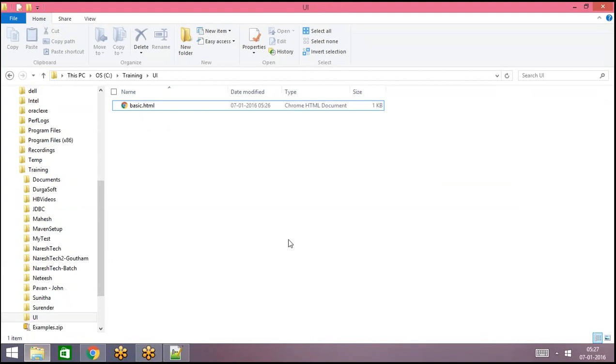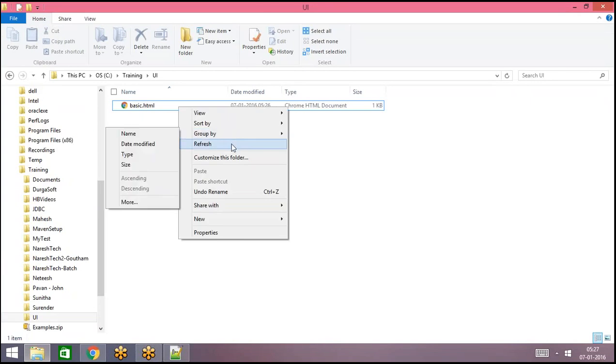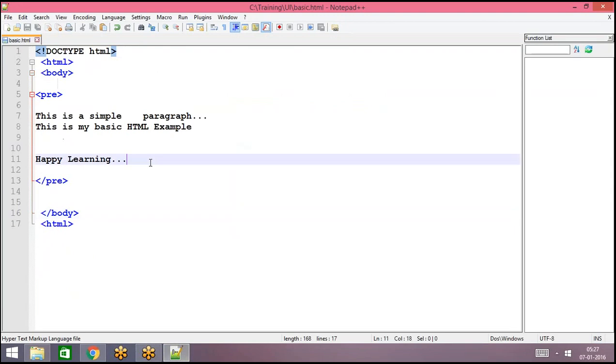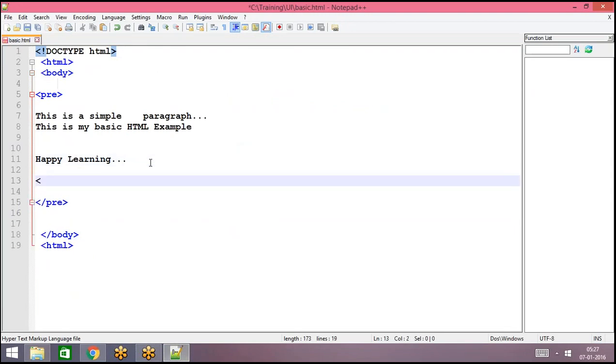And let us see how we can add links to this web page. To add a simple link, we can add the href attribute, and the corresponding website link we can mention. And we can give a text name to this.